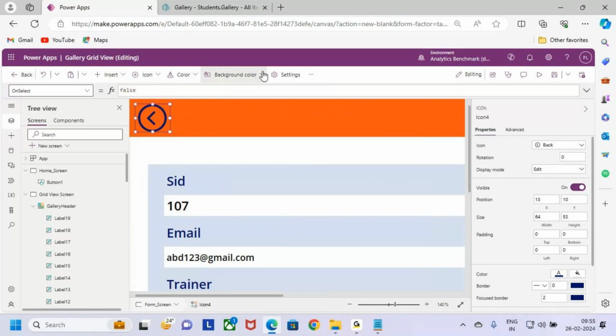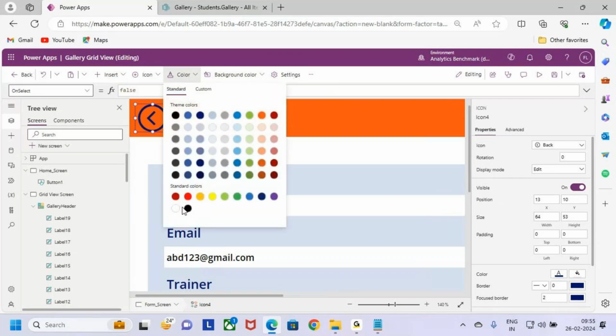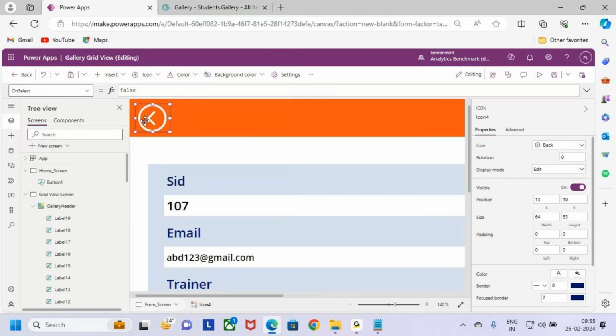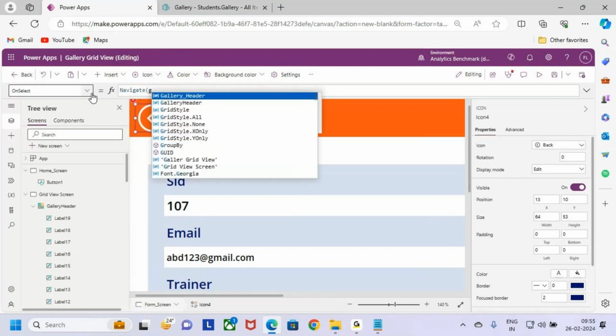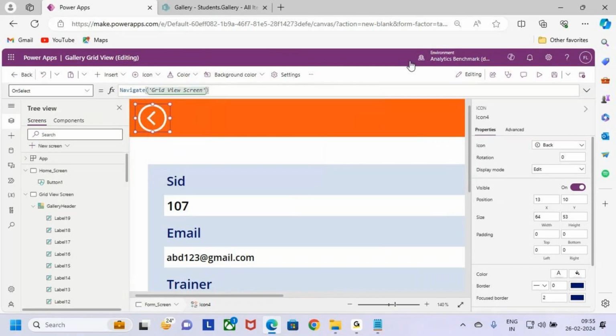Let me change the color to white. Now select on select of this button. What needs to happen? I want to navigate to which screen? Gallery. What is the screen name? Grid view screen. Now save it and play.